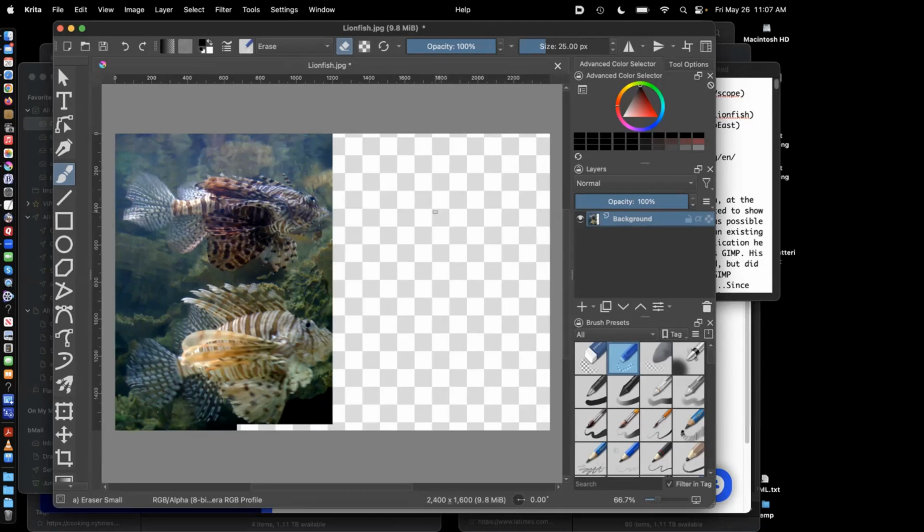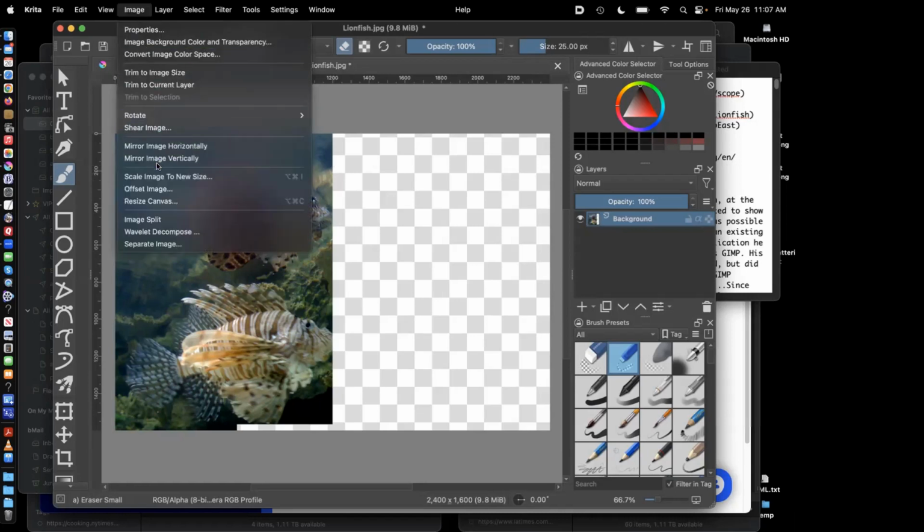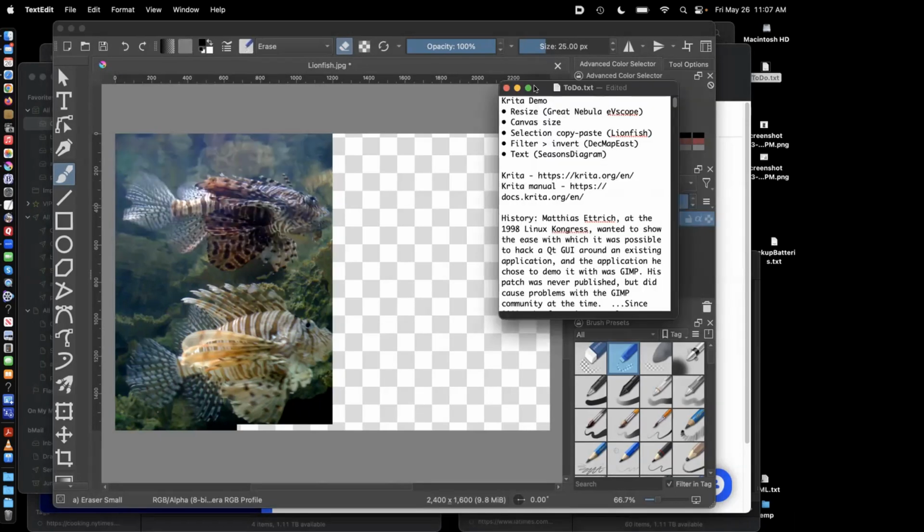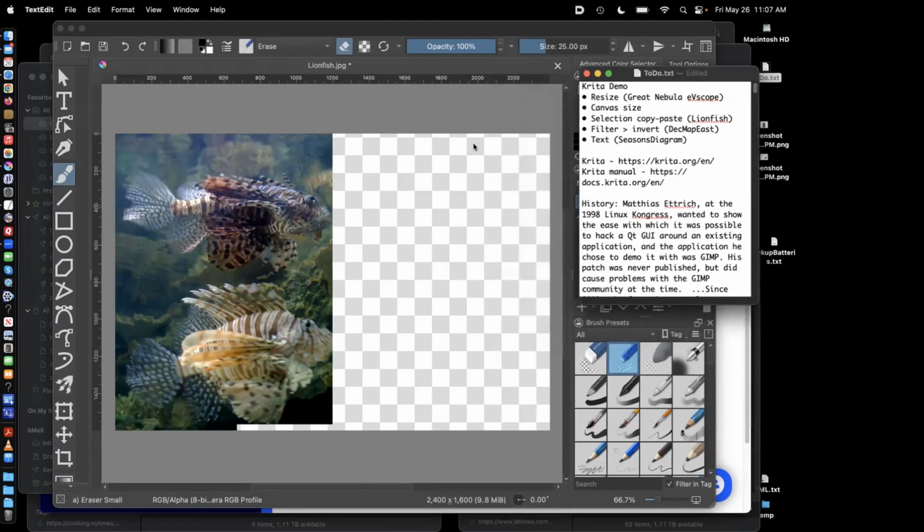Okay, so I could take and paste in another picture here. That's a useful function too. So that's the resizing canvas. We can select and copy paste things. Okay, well that's kind of a neat thing.